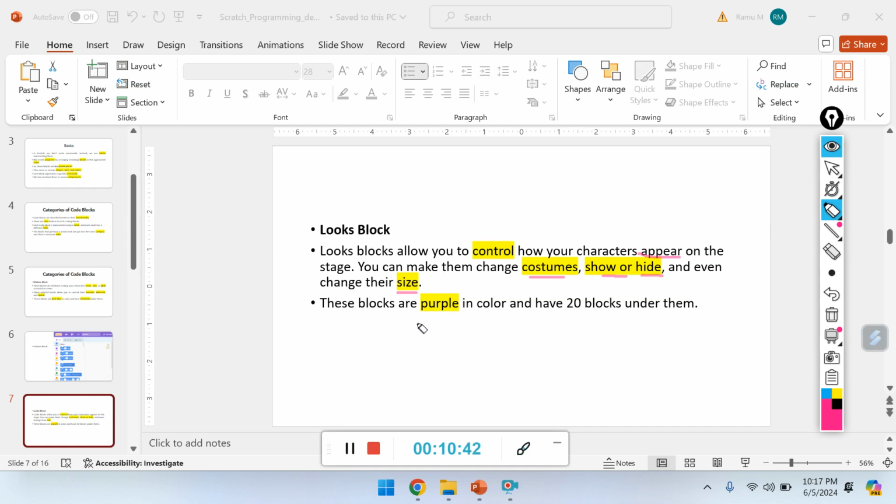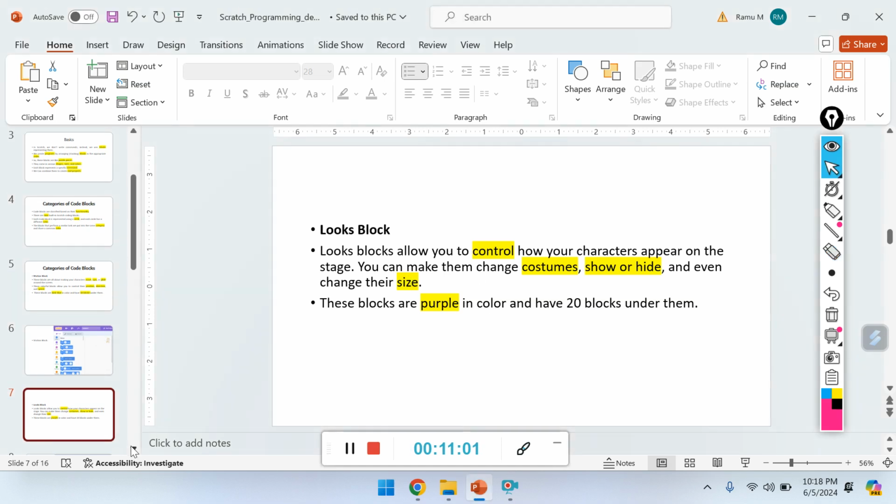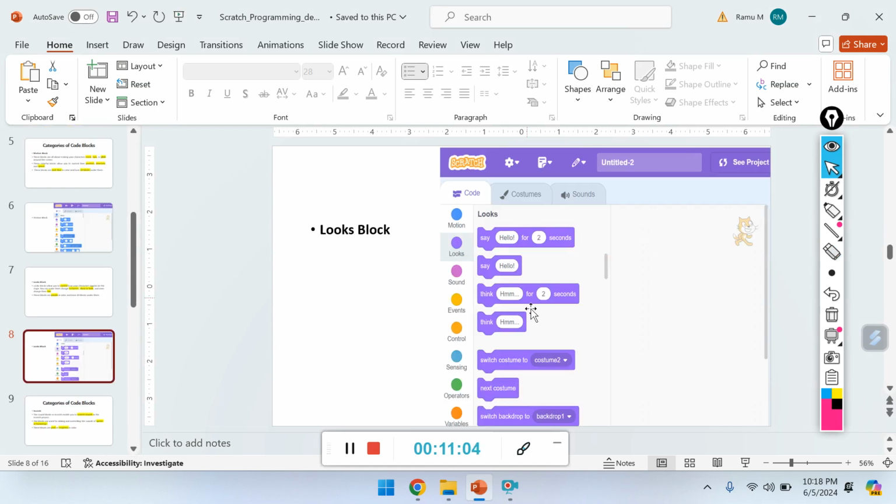The color of the looks block is purple, and there are around 20 blocks under it. So 20 subcategories are present in the looks block. This is the screenshot of the looks block, and these are its subcategories. We will see them in the practical session.